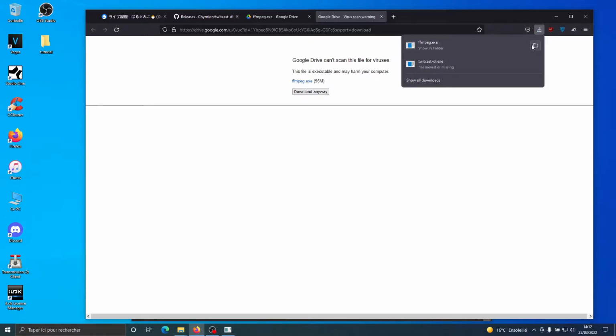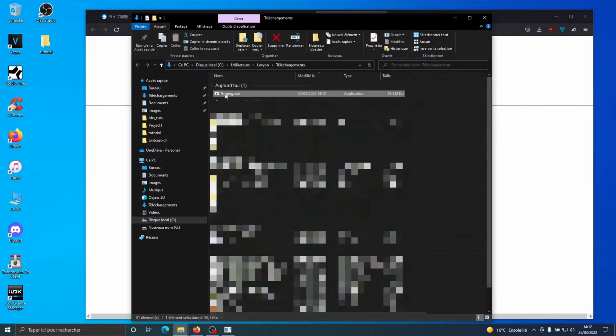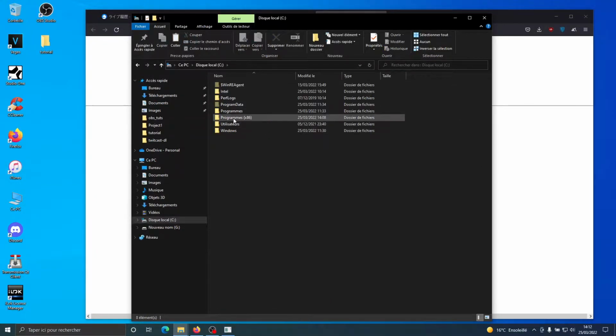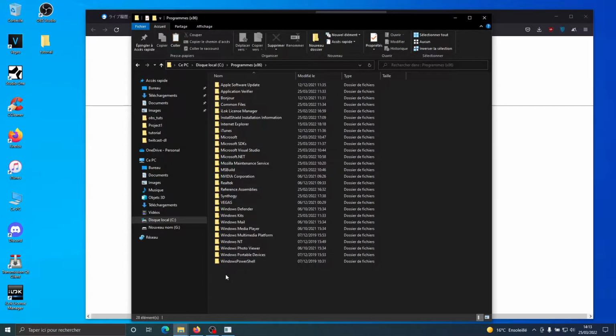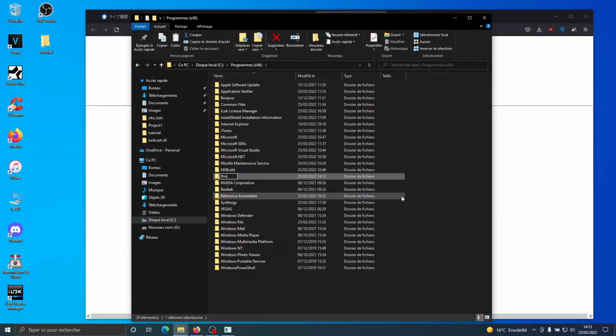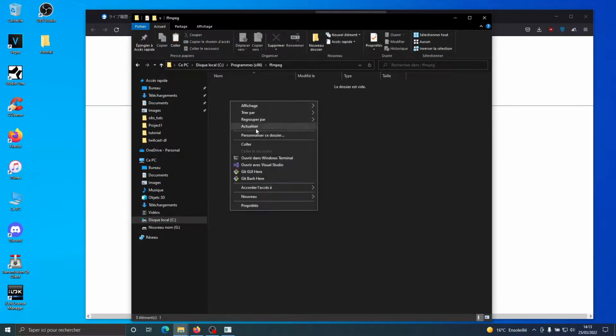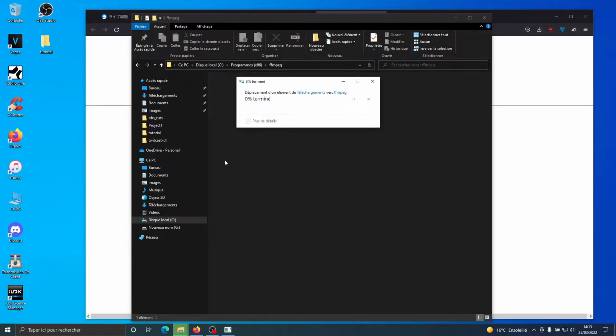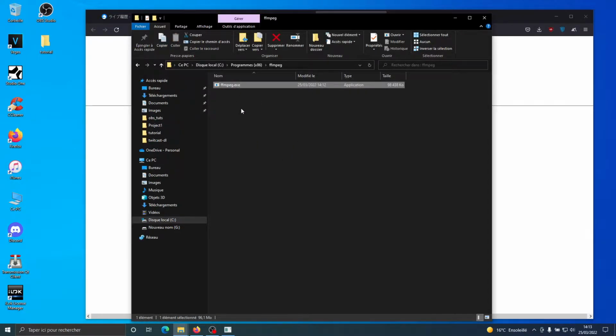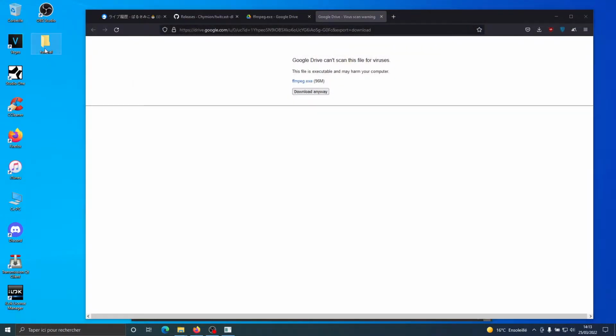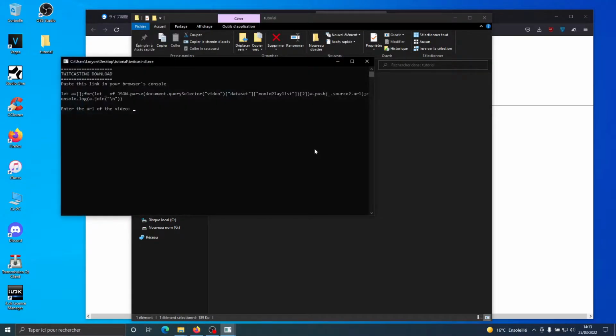When the download is completed, you grab the executable, you can cut it, and you have to paste it in program files x86, so it will be in your language. You create a folder here called ffmpeg and you paste the executable there. It will ask for administrator permission, and there we go. And now we can launch the program.